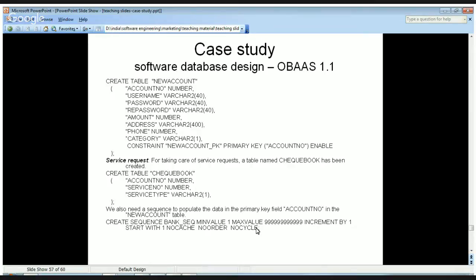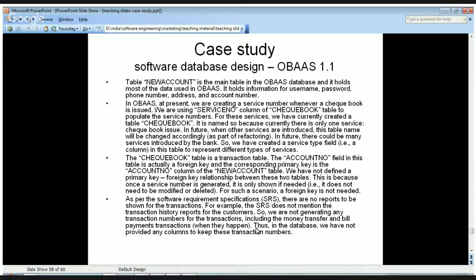Table new account is the main table in the OVAS database, and it holds most of the data used in OVAS. It holds the information for username, password, phone number, address, and account number. In OVAS at present, we are creating a service number whenever a checkbook is issued. We are using the service number column of the checkbook table to populate the service numbers.